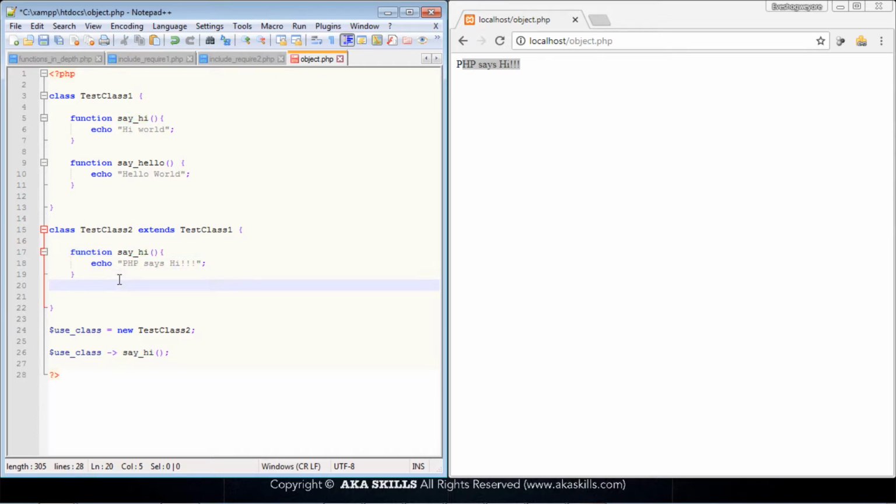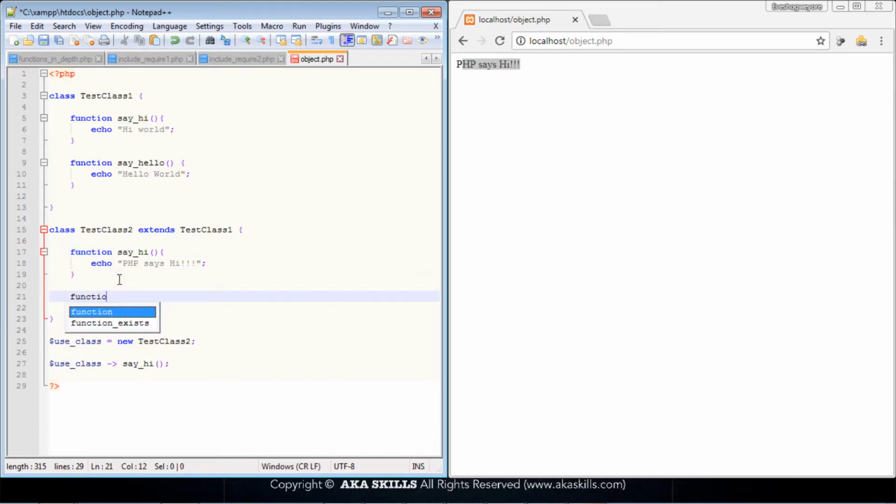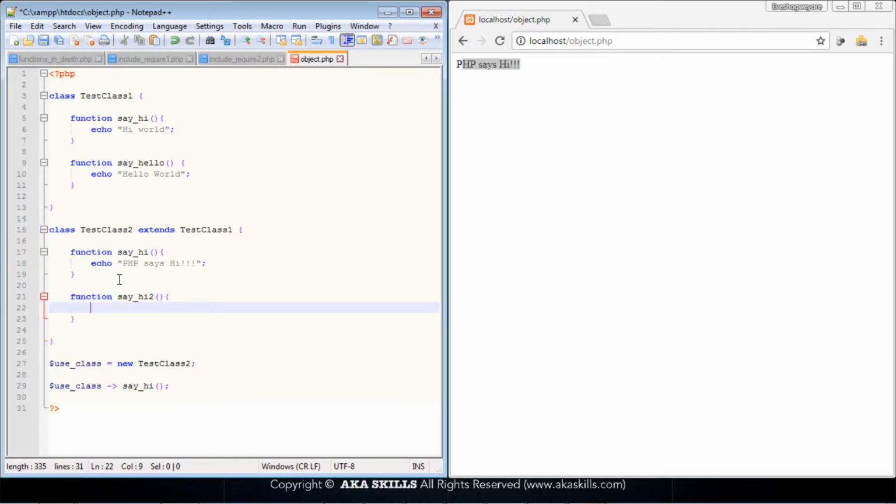Well, you could simply create a new function and name the function, say hi to, for example. Then within the actions to be performed by the function, simply say parent. Yes, this is a very interesting keyword. Now when you say this, the subclass knows to look to the superclass for something. So parent, then the double colon, and then this will follow by the name of the method, say hi, in this instance. So fair enough.